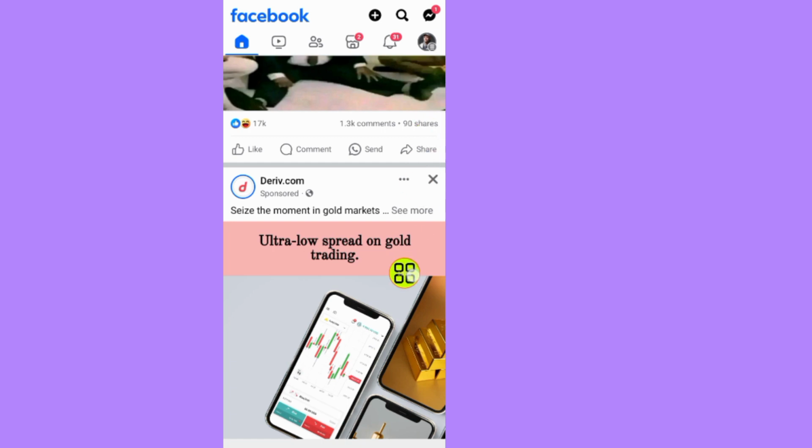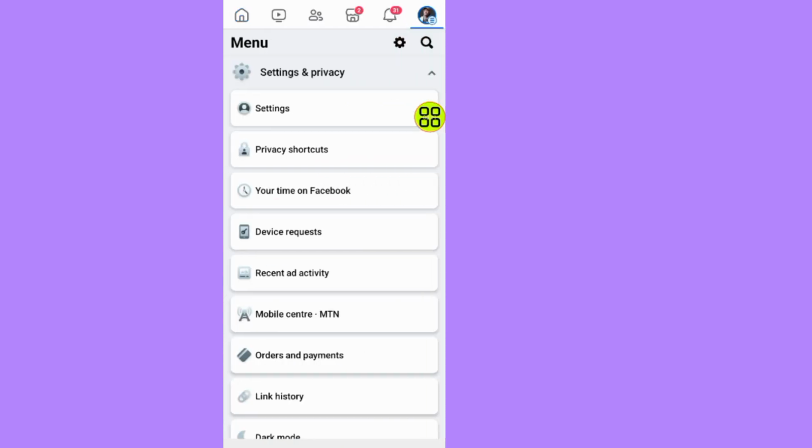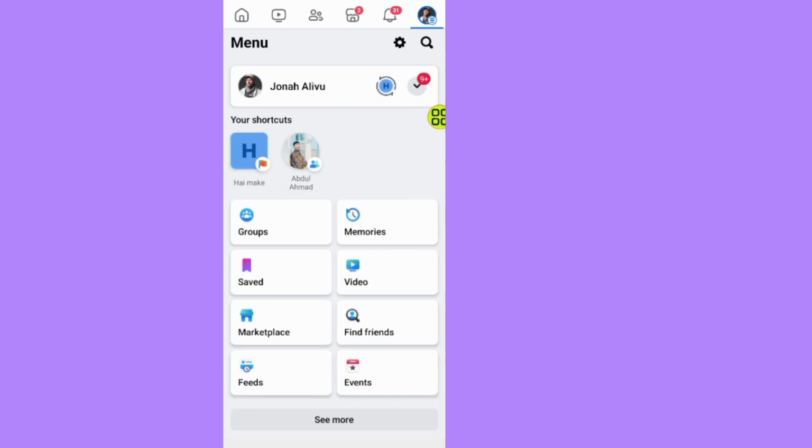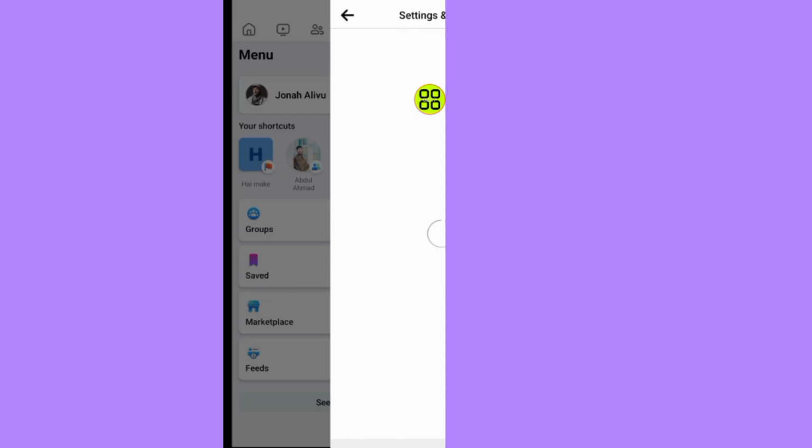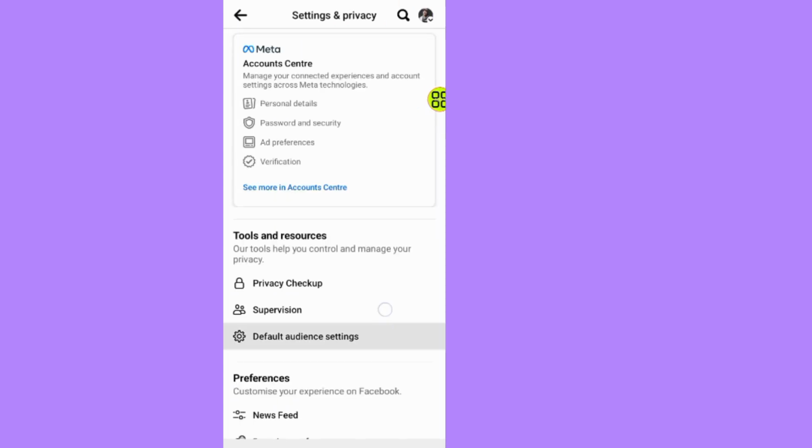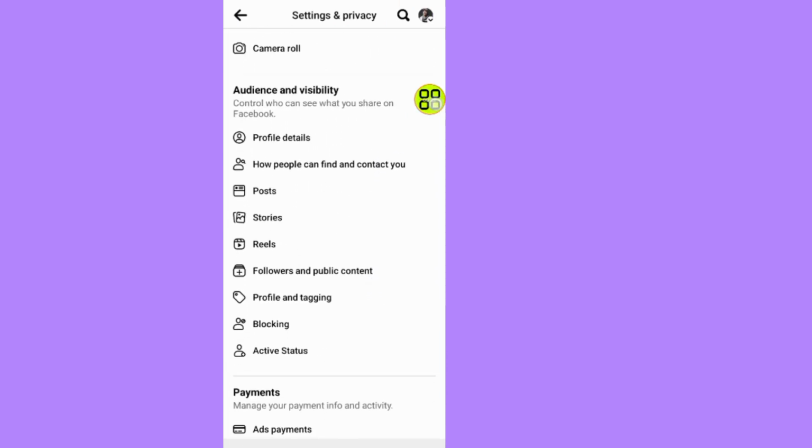First of all, after you open your Facebook, tap on this menu at the top right side. After you tap on this menu, all you have to do now is tap on this settings icon, this gear icon. After you come to the settings, scroll down. As you can see now, under this audience and visibility, tap on this how people can find you and contact you.